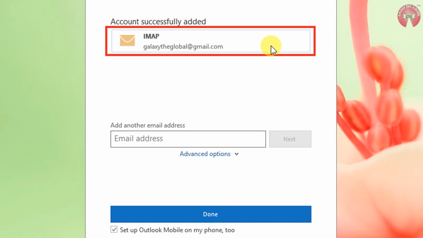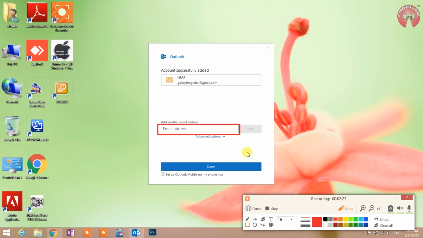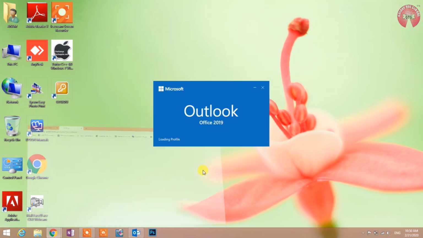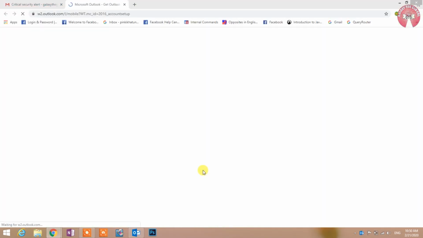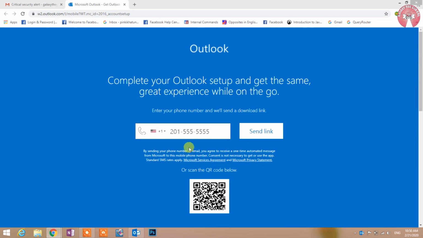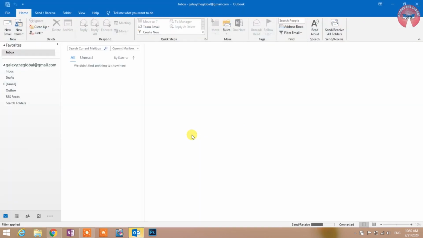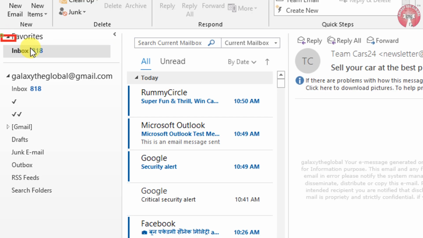Now you can see your email account here, which is added. If you want to add more email accounts, then insert your other email account in the box given below and click on the next button. After finishing this process, please click on the done button. Now you are completely prepared to use this. Just like your Gmail account, you can see the mailbox and also use it.